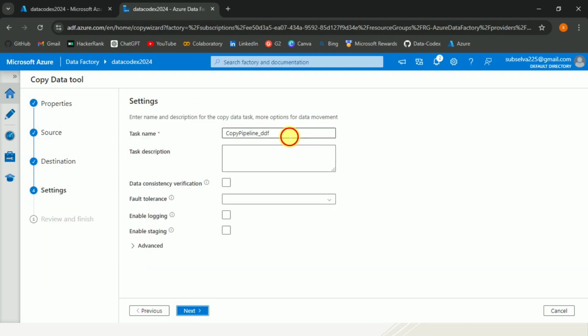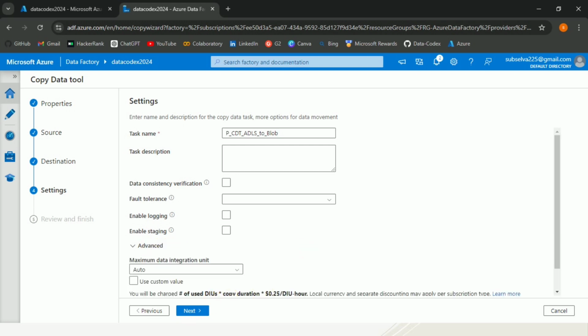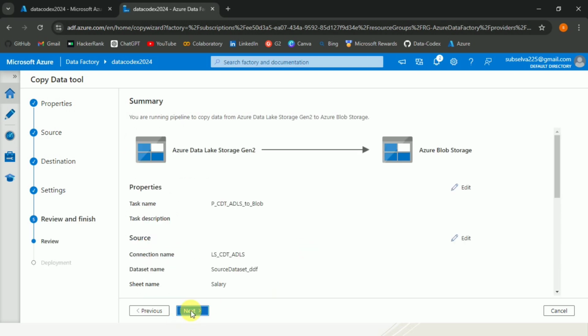So under this you can provide the name for the pipeline. So let me name this as pipeline copy data tool ADLS to blob. So you can provide logging or staging for your copy data. So let me just click on next.